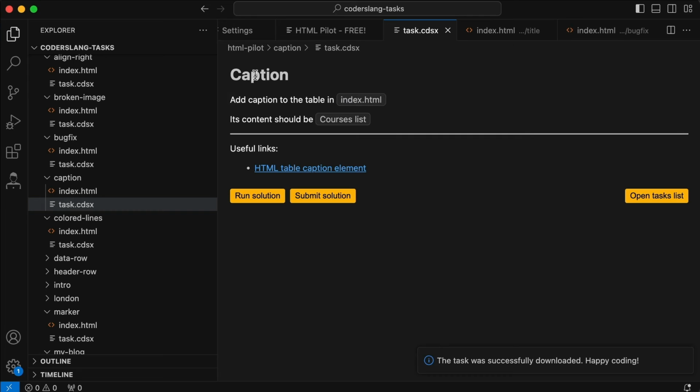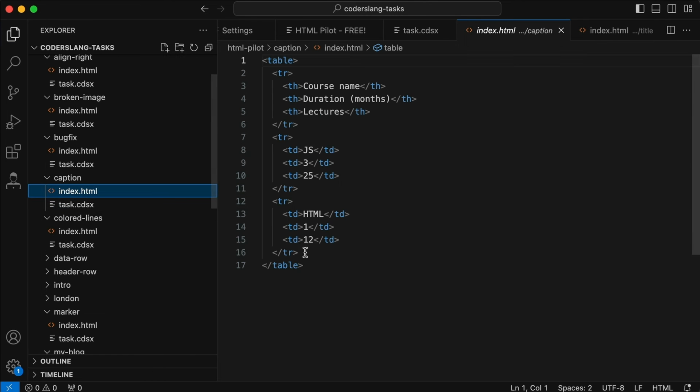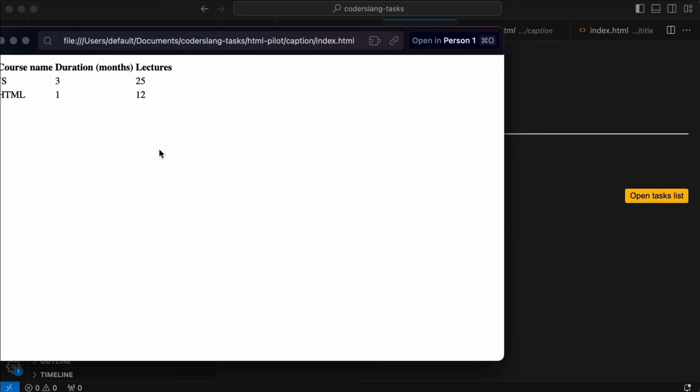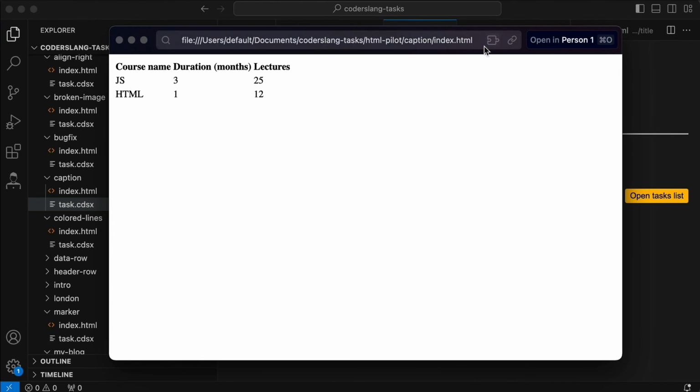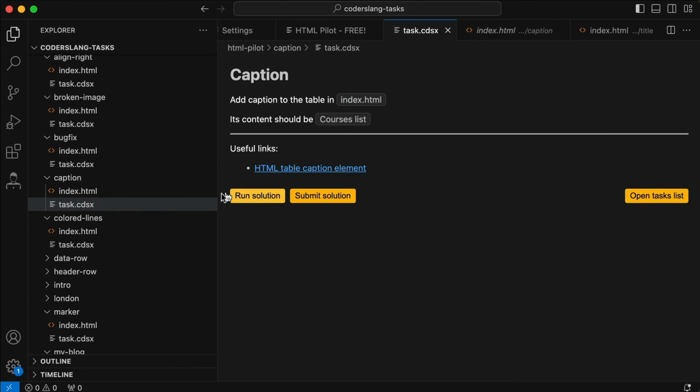If you're sure you can handle this one, by all means, go ahead and do this. Add caption to the table in index.html. Its content should be courses list caption. Okay, so there's a table, and let's run it to verify. There's our table: course name, duration, lectures.